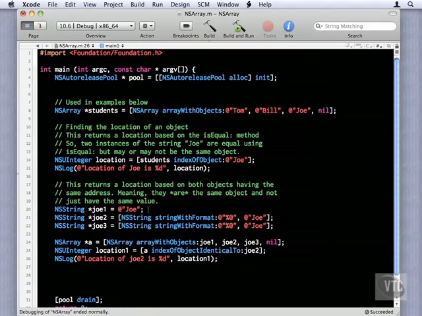If we created 2 variables, Joe1 and Joe2, and we both used a constant string, Joe, they would actually be the same object. Objective-C would not create a new object for the second Joe. It would be the exact same place in memory. So the way we get around that is using stringWithFormat, which will actually create a new object in a different place in memory, so that then we can locate it using indexOfObjectIdenticalTo.